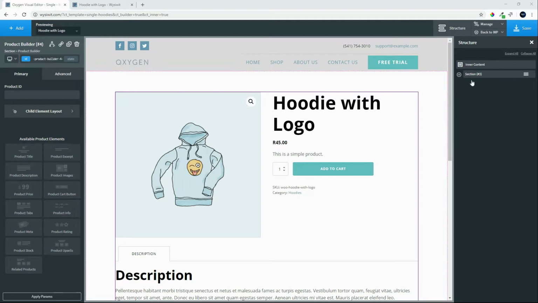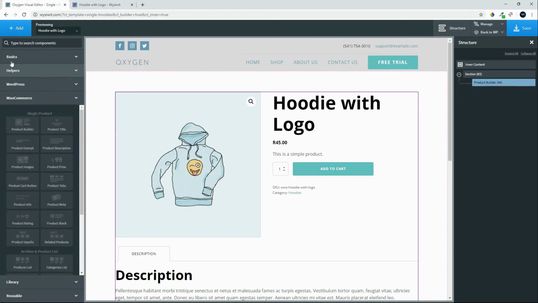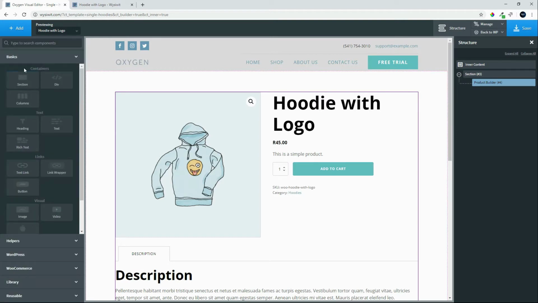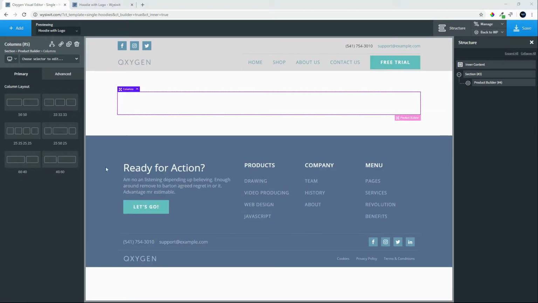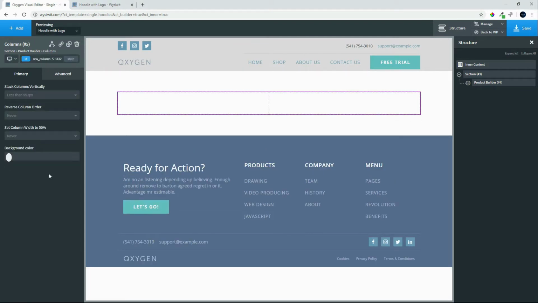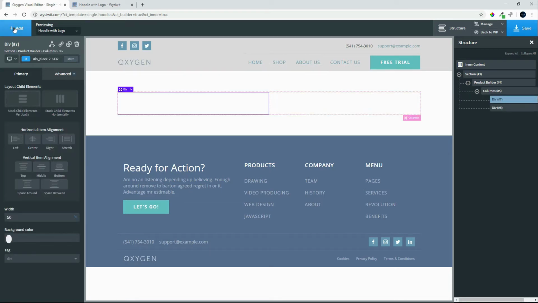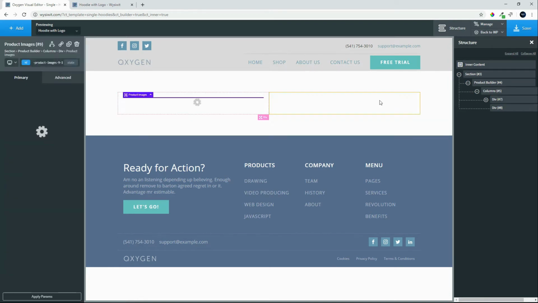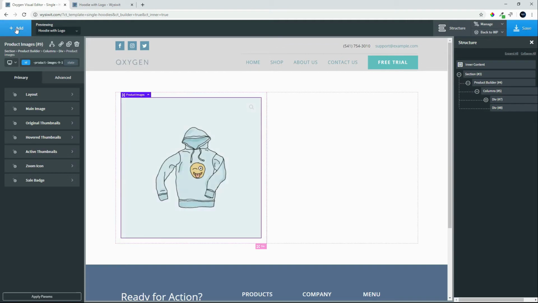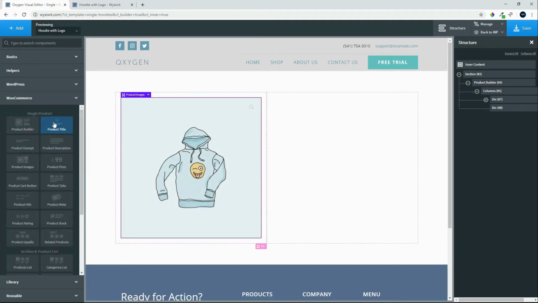So let's start customizing. In the section, we have the Product Builder. Let's add a 2-column element. Right, 2 columns are added. And now let's go and customize. The first thing that we want to do in the left-hand column is let's add images. So down to WooCommerce, product images. We'll also want to add a title, product title.